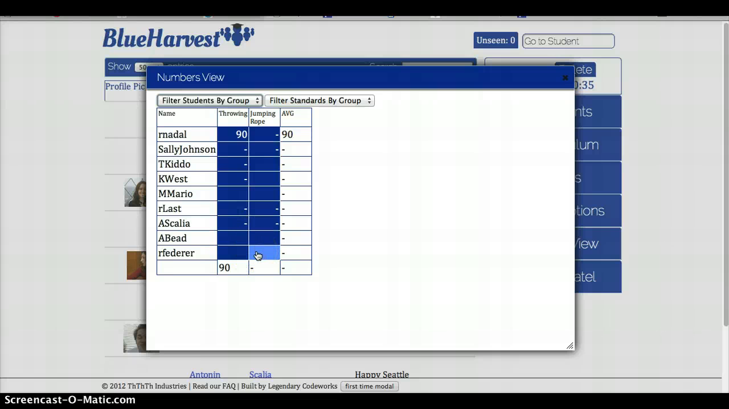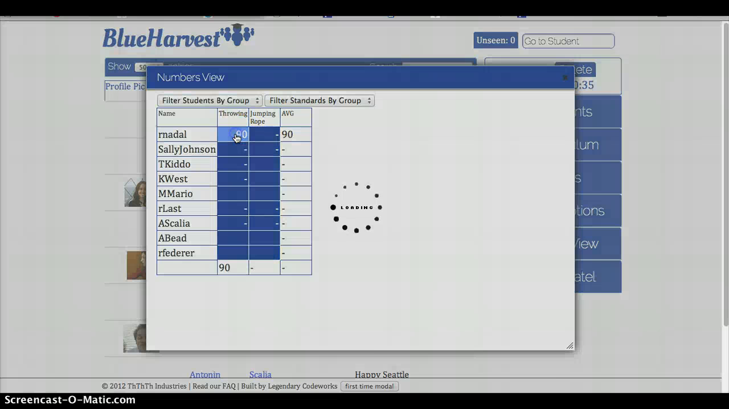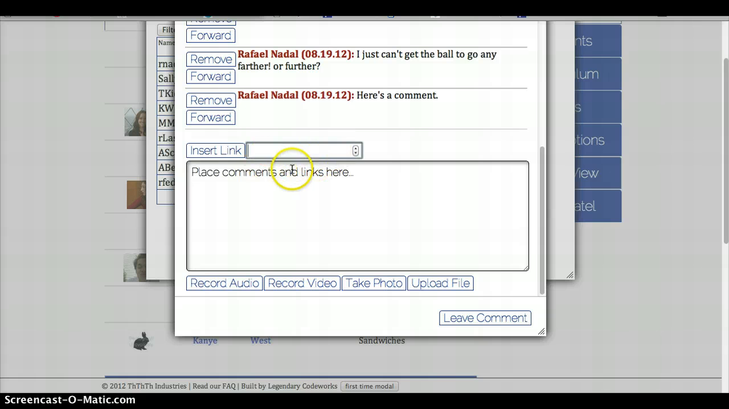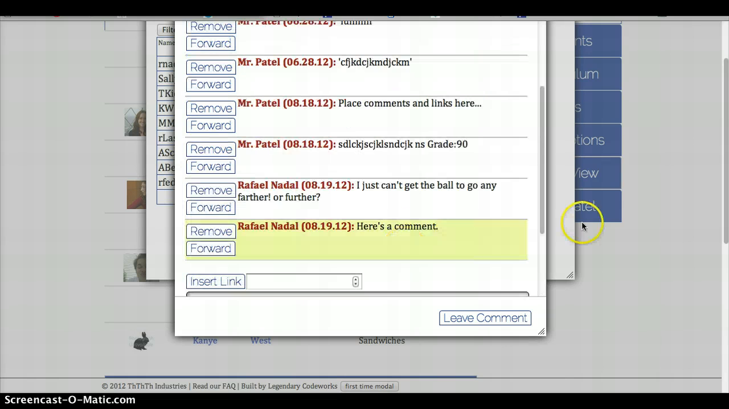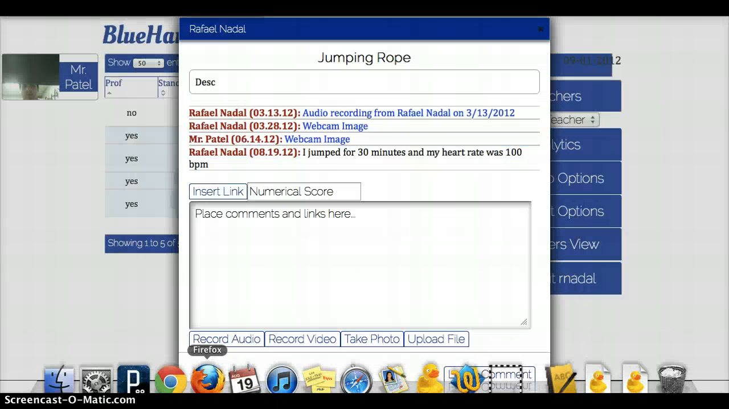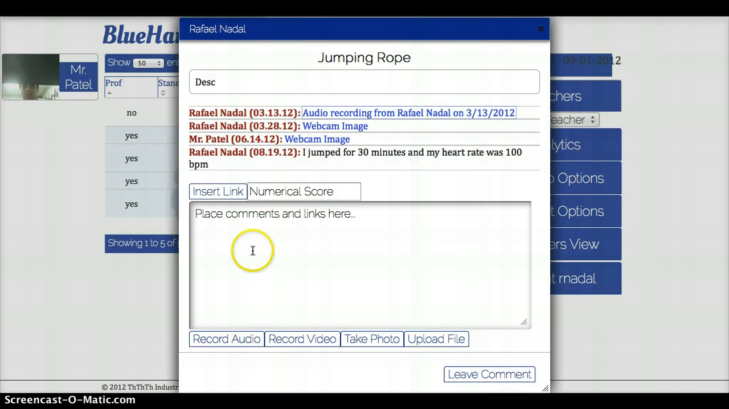But again, the experiment of BlueHarvest is, can we really minimize these numbers? You can see here that when you're invited to leave a comment, you're invited to leave something way more important than just this number grade in this field here. You're invited to leave a text comment, an audio, a video, or a photo, or upload a file, or insert a link. Do those things that really make it a rich conversation. On the parent side, which you saw over here with Nadal's, this is what the parents see as well. They can't put in scores, but they can put in comments and take video and audio. So let's say you're a music teacher and you want to see a kid practicing. They can put that right in here.